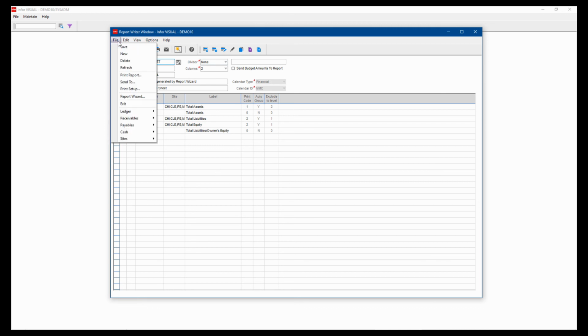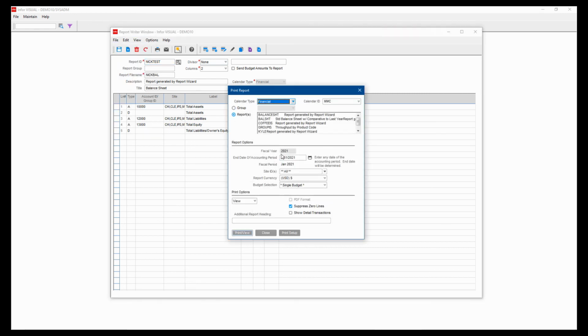I'm going to save that, and then I'm just going to go to my print report. And I should see it in my list here now. Here it is, the Nick test.